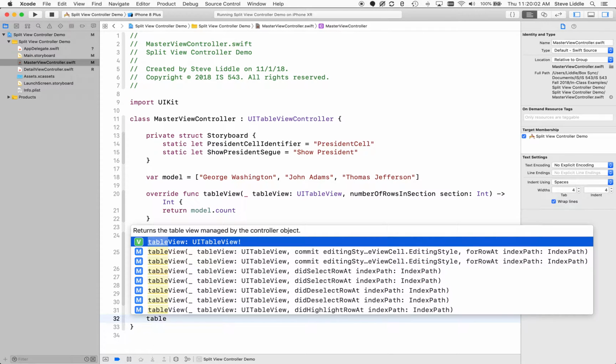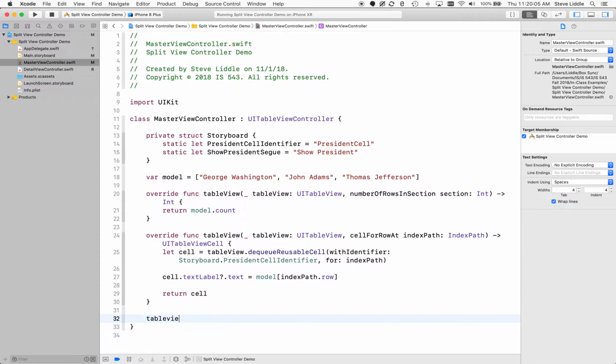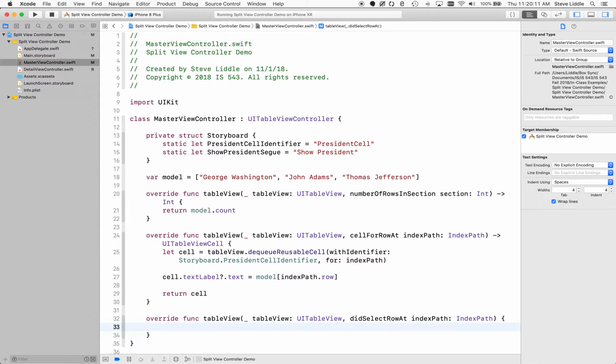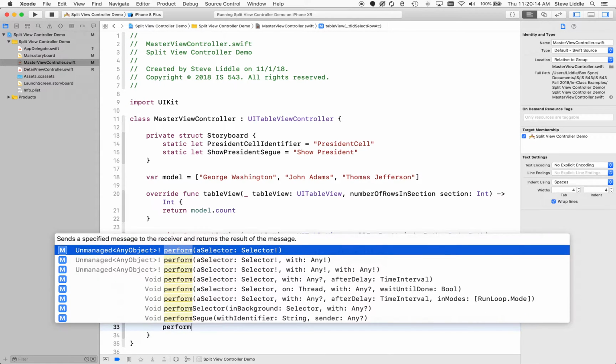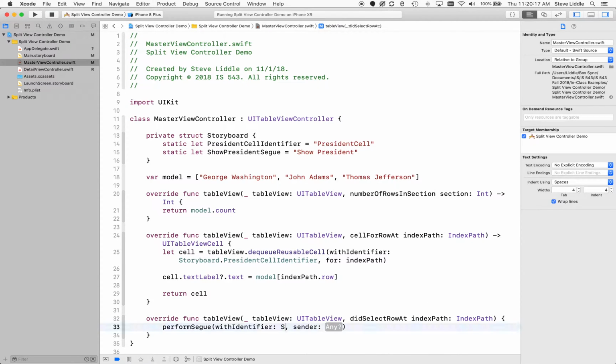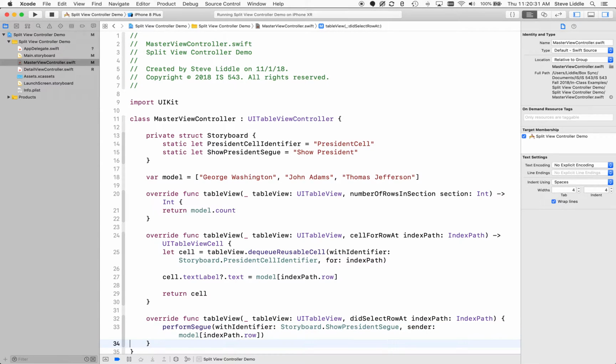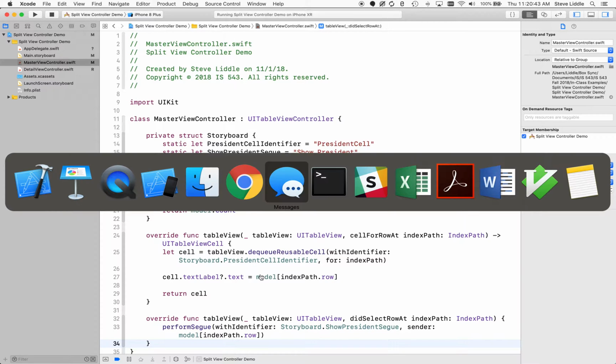So table view did select row at index path. There we go. And we're going to say perform segue with identifier storyboard dot show president segue, and the sender. Now in the slides there, you saw that I chose to make the sender whatever the model string was, indexPath.row. There. Okay, so it'll be George Washington or John Adams or Thomas Jefferson is what I'm passing to this guy as the segue sender.